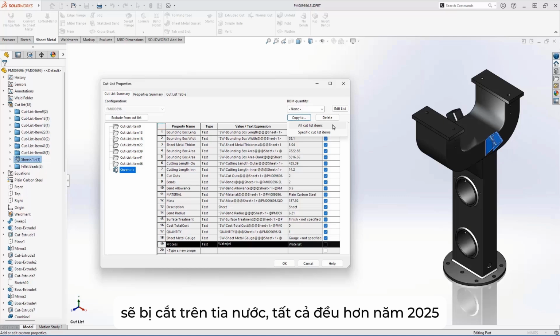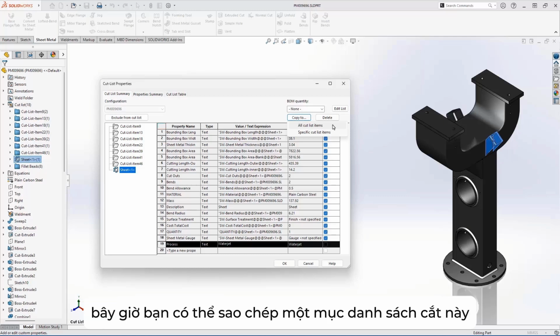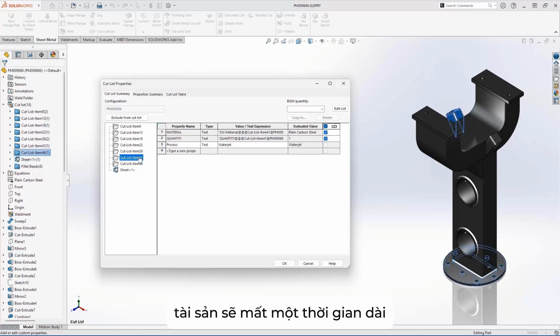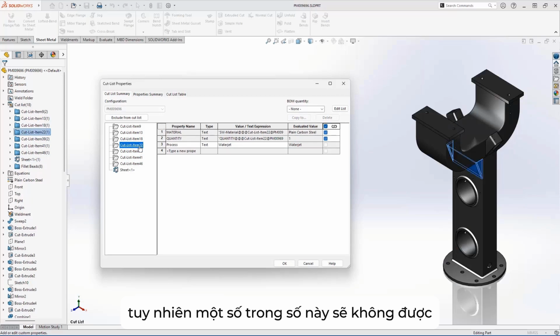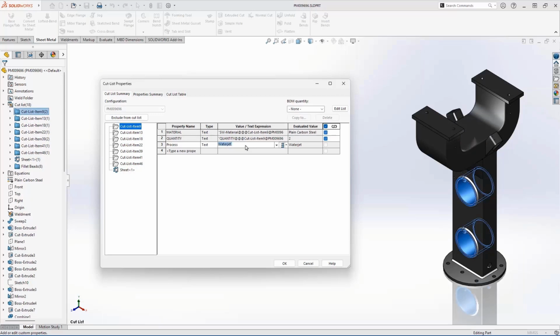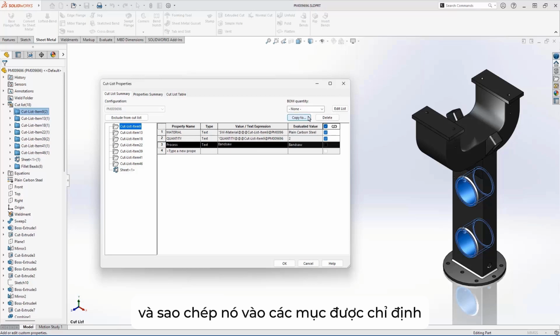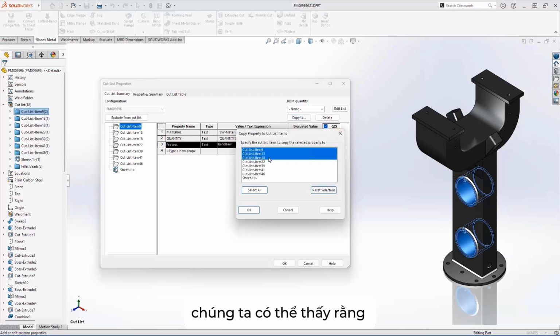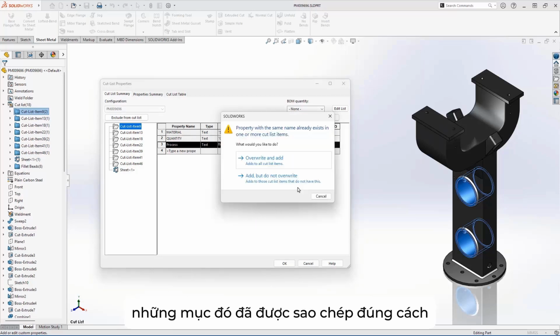In SOLIDWORKS 2025, you can now copy this one cut list item to all cut list items. The old method of manually creating these properties would have taken a long time. However, some of these are not going to be cut on the water jet. They need to be cut on the bandsaw. We can simply change the property once and copy it to the specified items. Confirming to overwrite the existing data, we can see that those items have been copied properly.